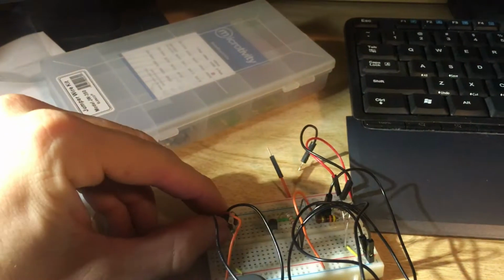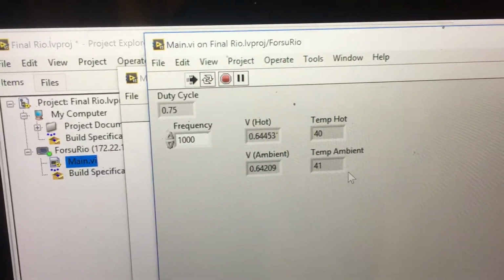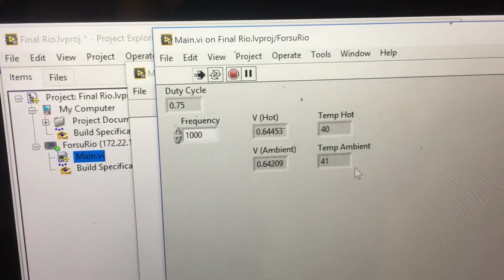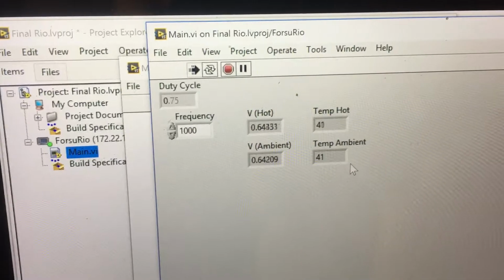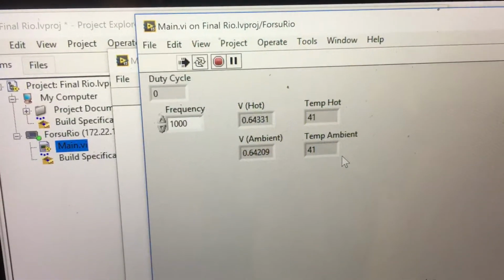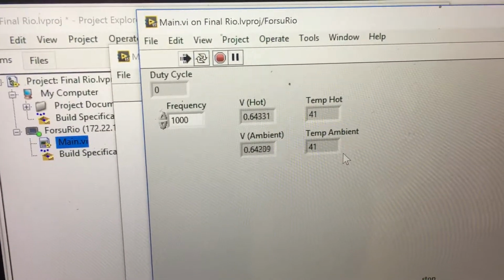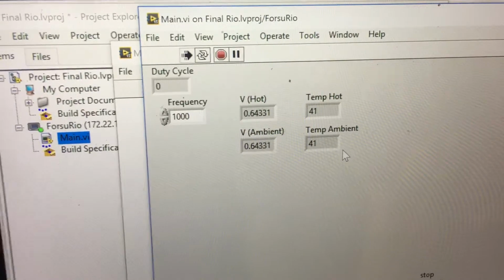If I uncover it, so I'm just covering and uncovering with my finger to heat up the transistor. So right now I'm going to cover up the heater transistor, which should take our duty cycle to 0 because I'm simulating heating it up. Now it's flickering back and forth, and it's almost to 0. And now it's at 0, so the heater would be off.